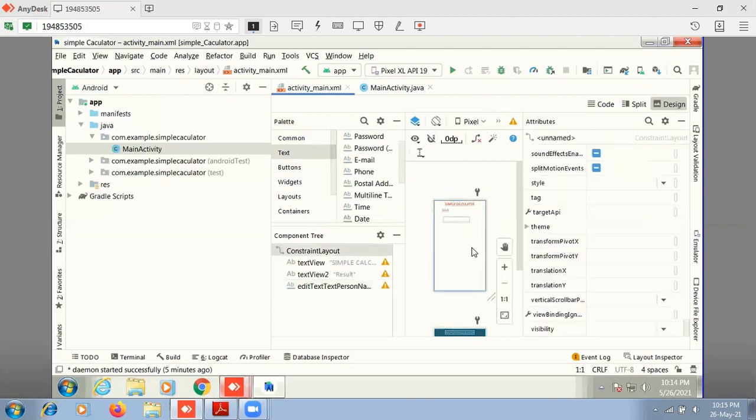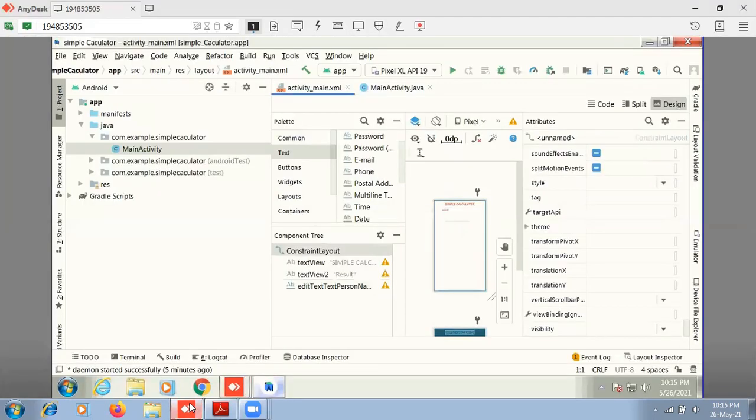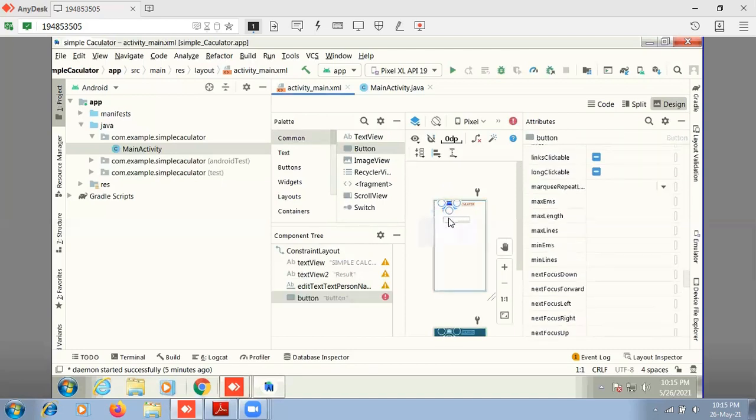Next, what I want is to design these 17 buttons of the simple calculator. So I have to start from 7. Instead of taking all the buttons, I will go to common, you have the button. Click on that, drag and drop it wherever required on the activity area and set the constraints with respect to the parent.